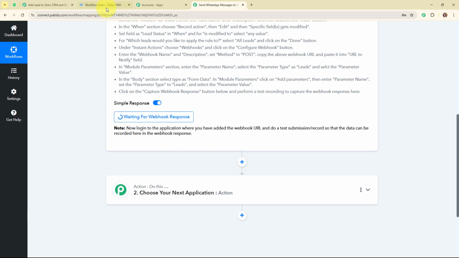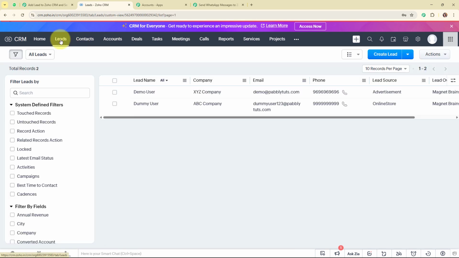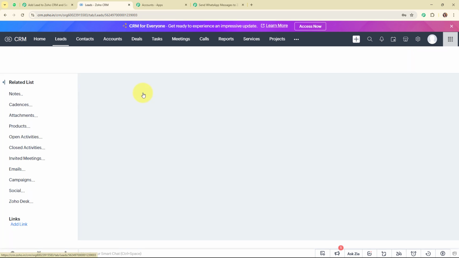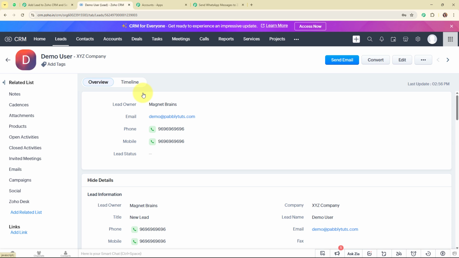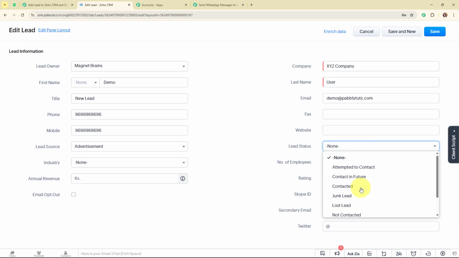Alright, so for that let me take you back to my Zoho CRM account, and from here I'm going to access the leads, and here under lead you can see these two existing leads. So I'm going to select this particular lead that I've received for the name demo user, and now here you can see the lead status is none. So here I'm going to edit this lead, and I'm going to select lead status as contacted.